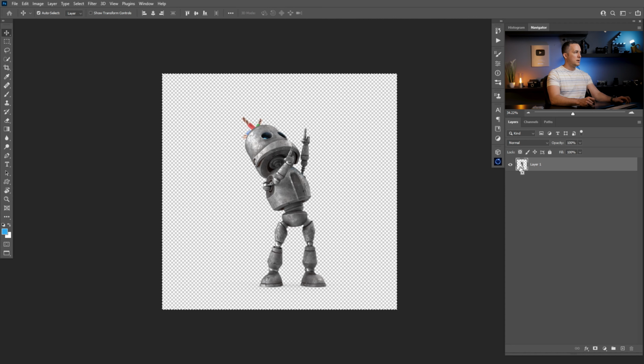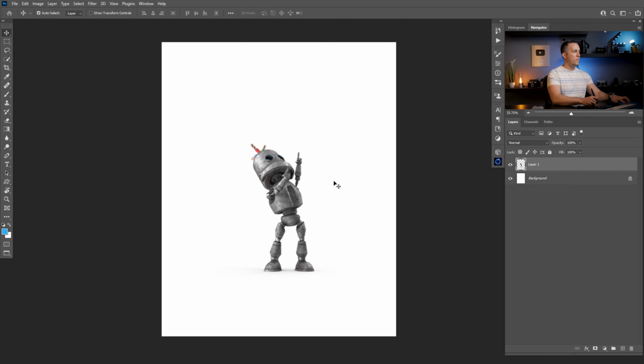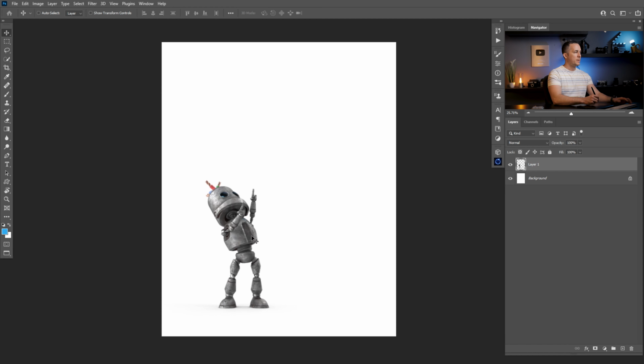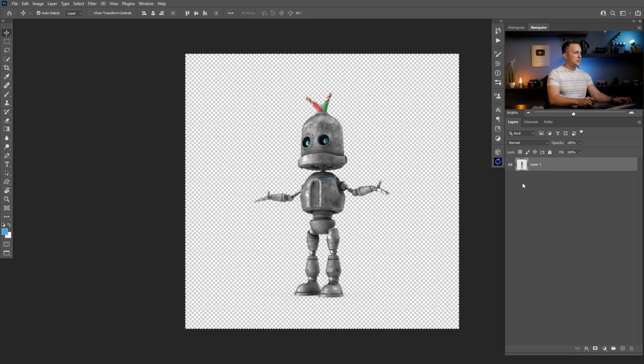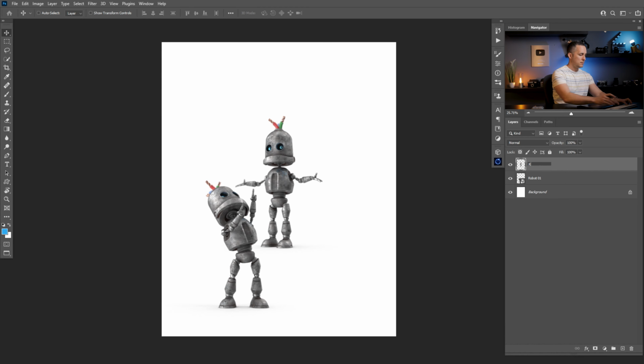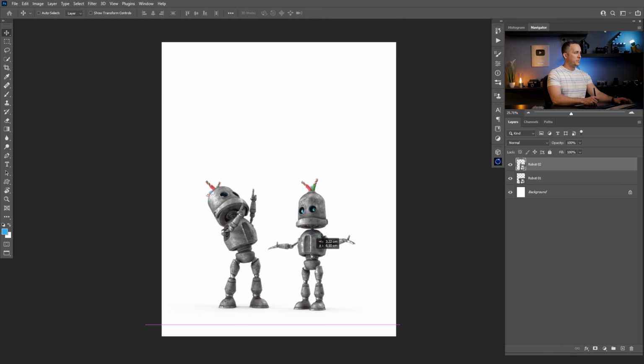So I will go with the robot, Control or Command C, Control or Command V right here. So copy, paste on this document. I will right click, convert to smart object in case I need to make them smaller and then bigger again. I love to have it as a smart object to preserve the original quality of the file. I will rename this to robot number 1 and then I will do the same for another guy. So copy, paste, robot number 2 and just right click, convert to smart object. Okay, we have two really cute guys right there.